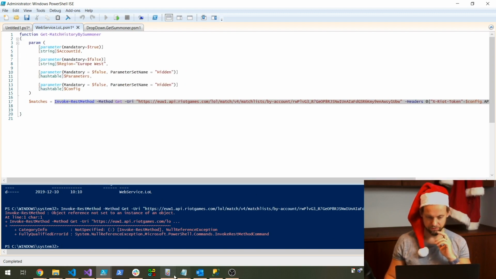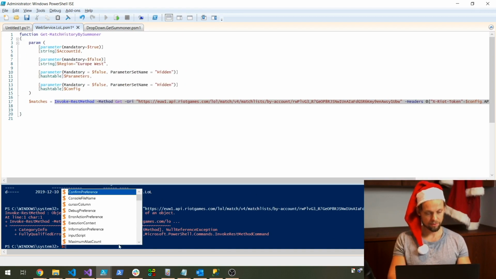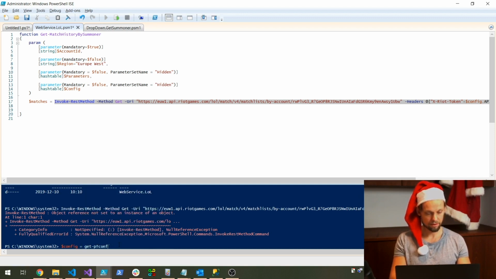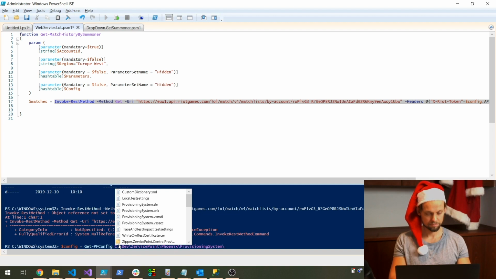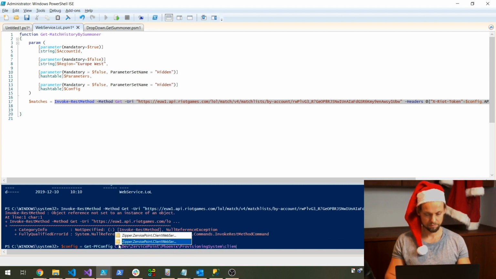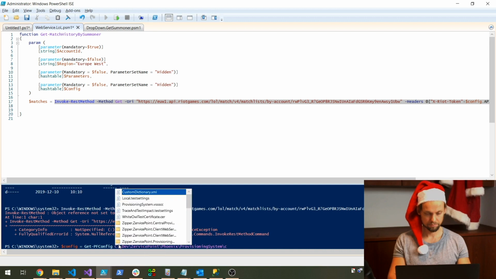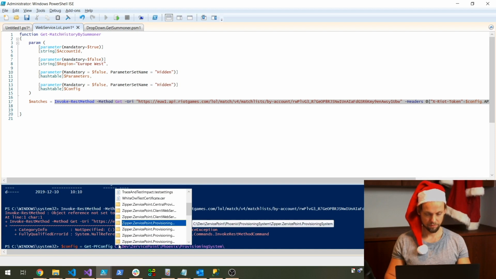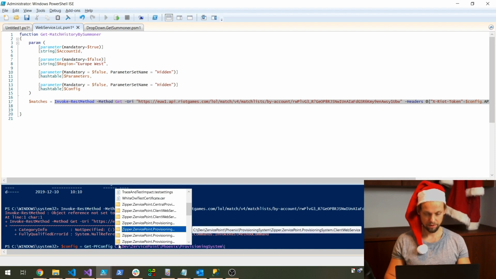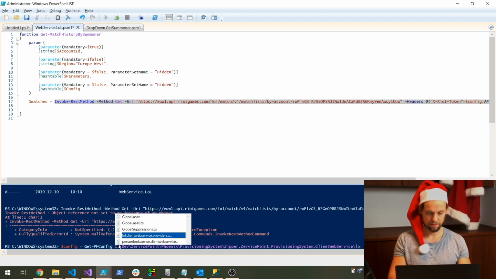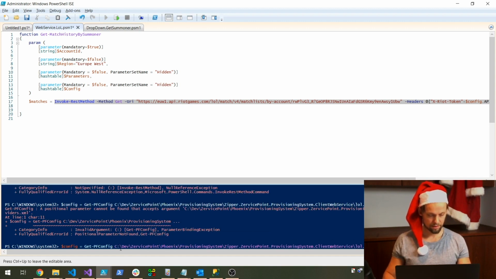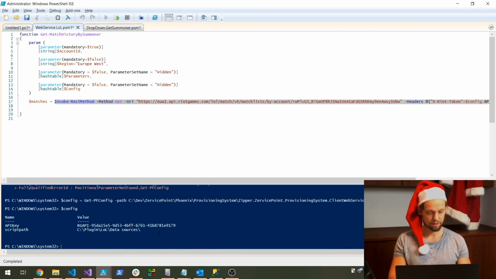Okay, we don't have a config file yet. So again, I use PowerFrame to get the config file. Provisioning system, client web service should be fine. Oh, I need to specify path. Okay.